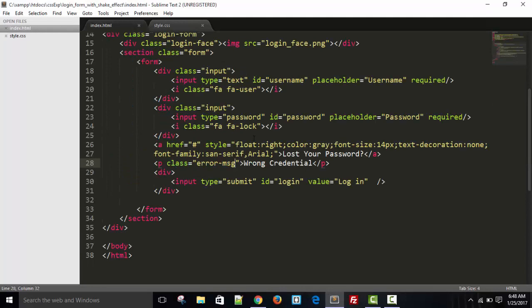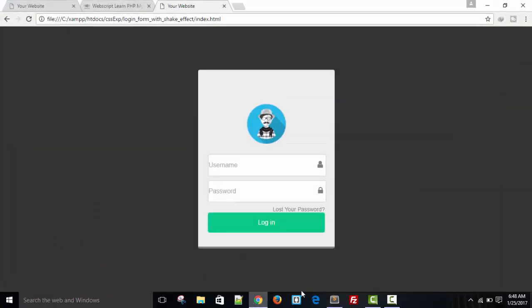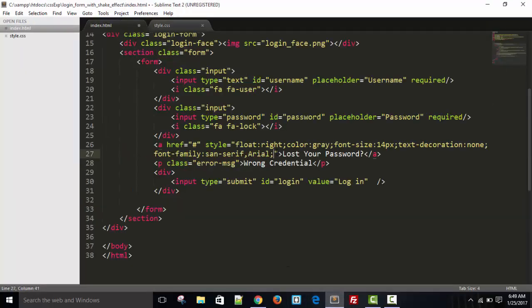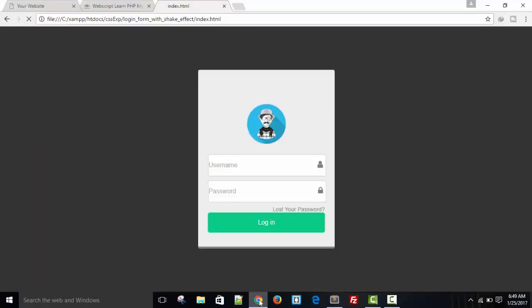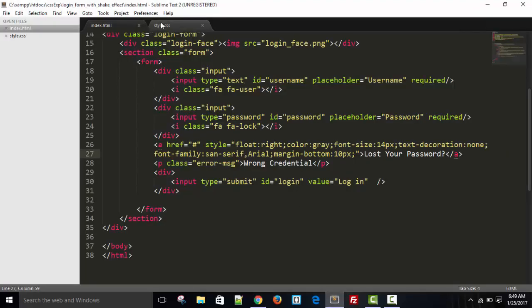And the display none. Save it. Refresh. And for lost password, you have to give margin-bottom 10 pixels. Refresh. Okay, it is good. And so everything is done here.